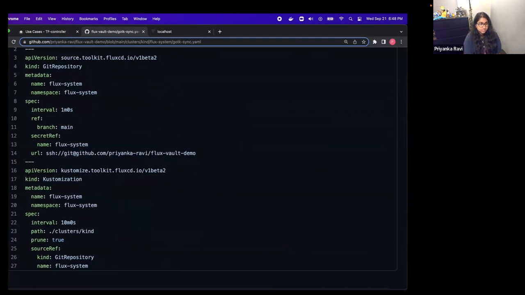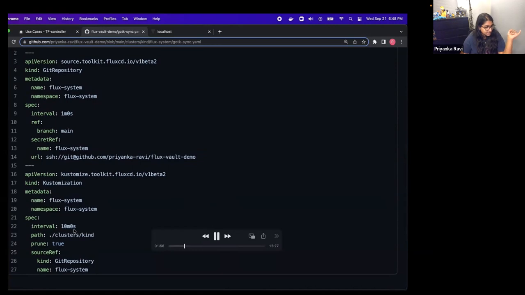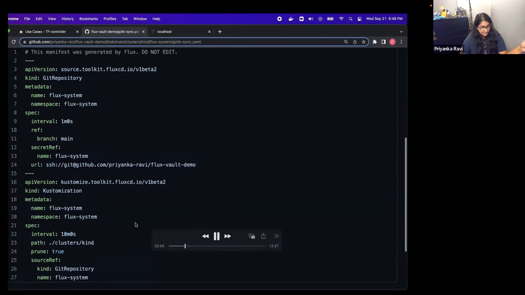And so this source at the top, this Git repository source, is how you set up Flux to listen to whatever source it is. In this case, it's a Git repository, right? So we're saying listen to this Flux Vault demo, and then every 1 minute, this interval is telling it how often to go in and pull in any manifests that have been pushed. And then the Kustomization is saying, specifically in this clusters kind path, apply what's in that folder path. Like I said, it's looking for kustomization.yaml by default, and it's going to apply every 10 minutes.